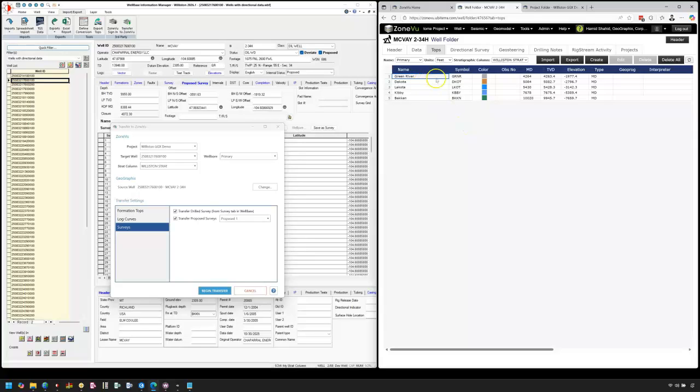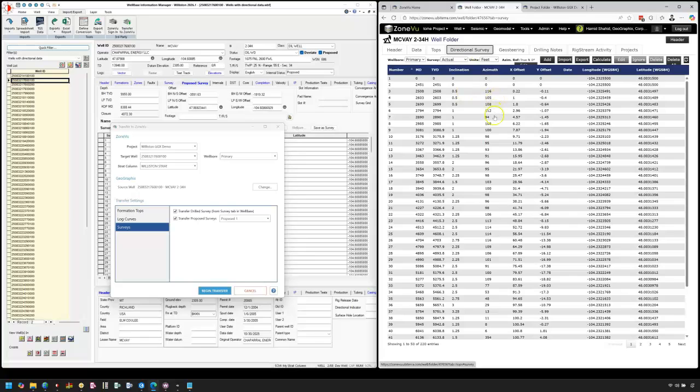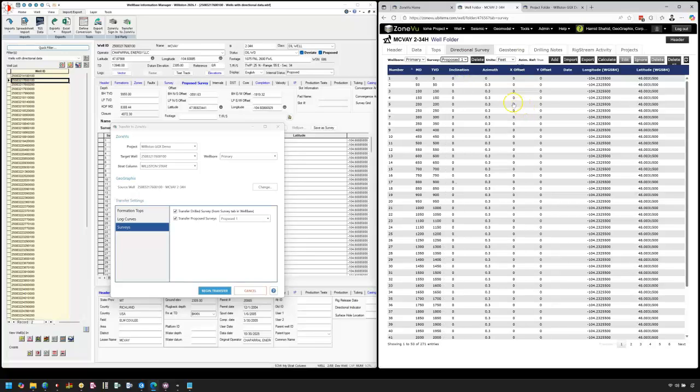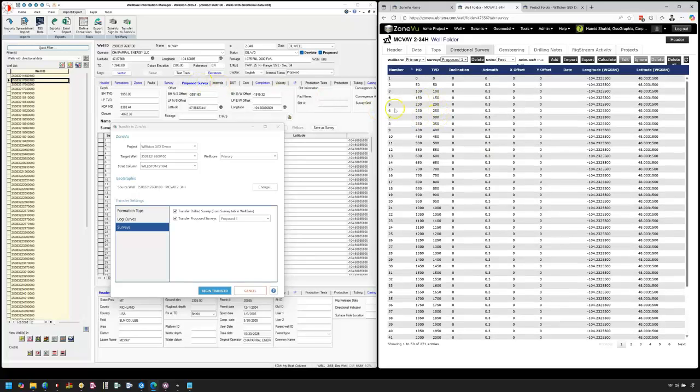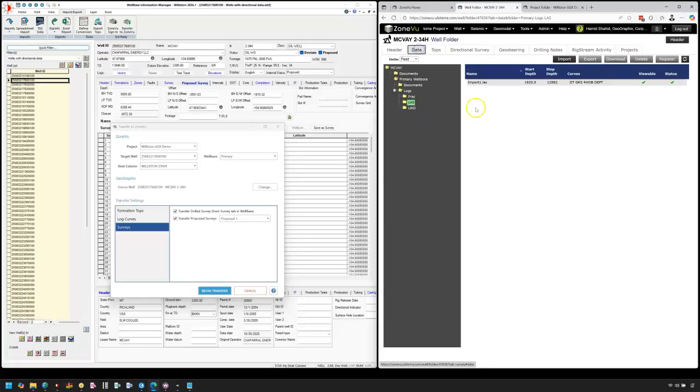There we go. There's my formation tops. Go on to my surveys. There's all my surveys here. That's my actual survey with the grid north reference, and here's my proposed one survey, which is that proposed survey from that proposed tab. We should also have log data coming in here as well. There's my last file with my log data. So all of that information that I wanted to populate into GeoGraphix is now available there.